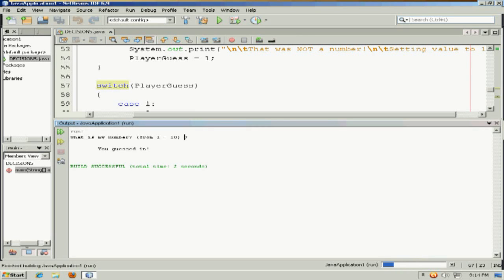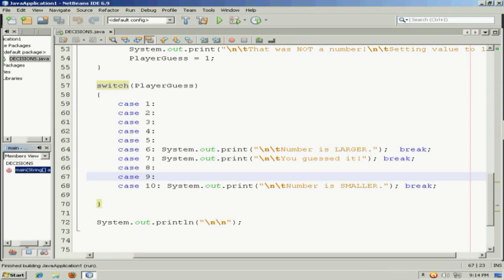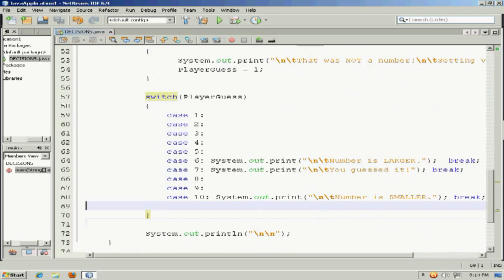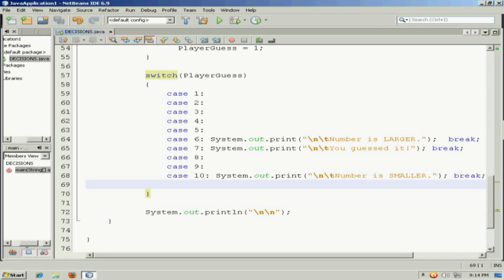And again, let's see what happens if I give it the exact number. You guess it. And again, it goes down, finds case 7, sees the break, and exits the switch statement. So we're fine there. Now, there are other situations.